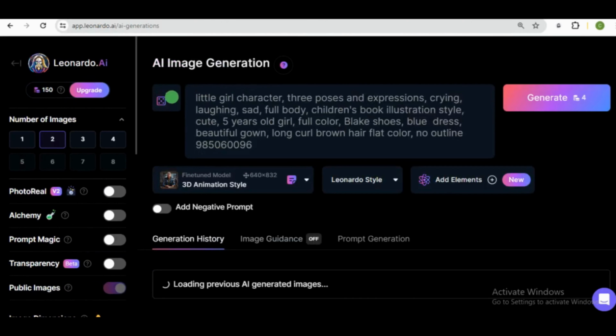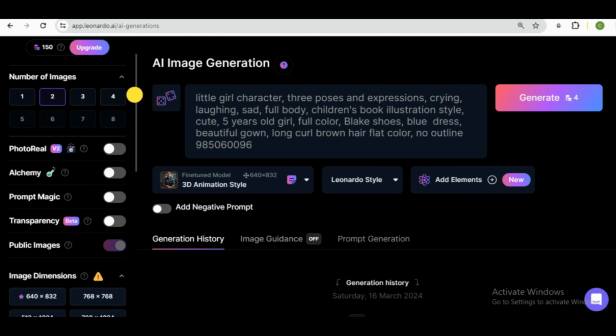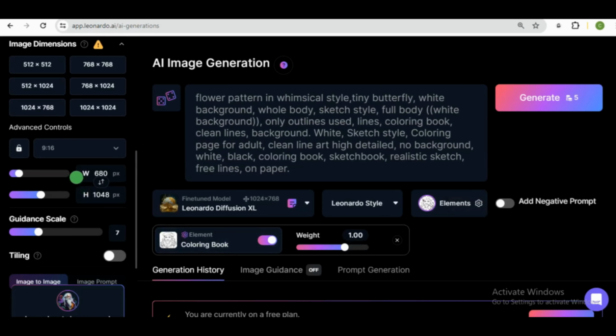Now this is where you get to generate your images, but first, here is what you want to do. Over here are the number of images you can generate at once. So you can choose whichever number that pleases you, but for me, I'll go with 2 images. Then I will scroll down and adjust the dimension to this in order to give me a portrait image. And this will be our prompt. And don't worry, I'll leave you with this prompt in the description box.